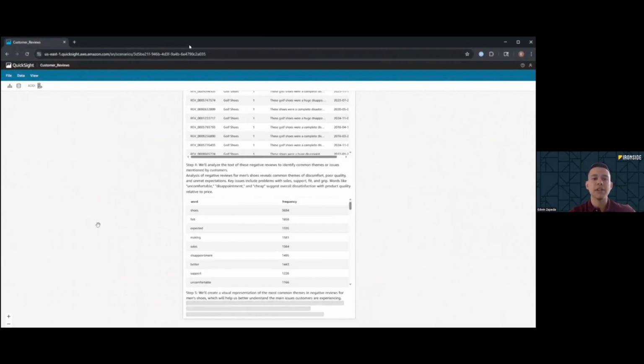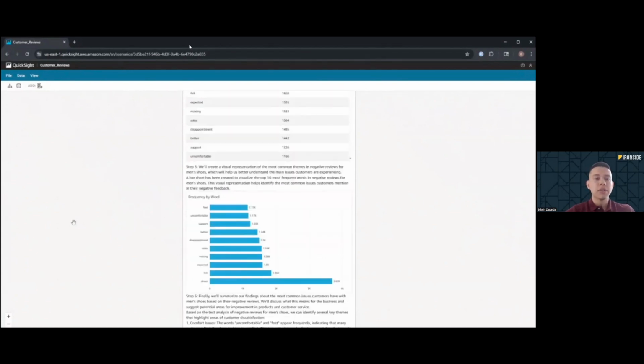Q begins to analyze the frequency of keywords found in the customer reviews and creates visuals to present this information. Here we can see a bar chart that Q creates to demonstrate the most common issues found across the customer reviews. Some of the keywords that were found were support, disappointment, and soles. Q then concludes by summarizing the most common negative themes found amongst the customer reviews.